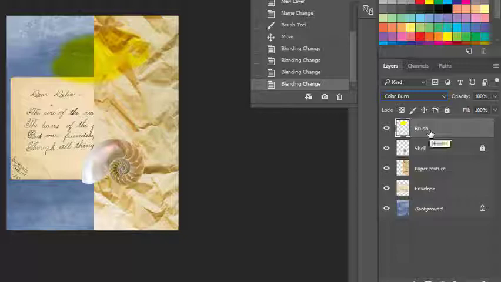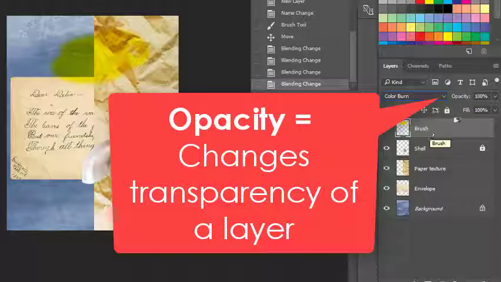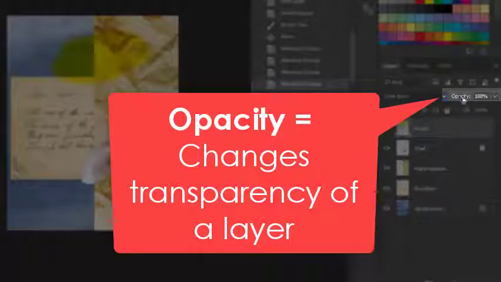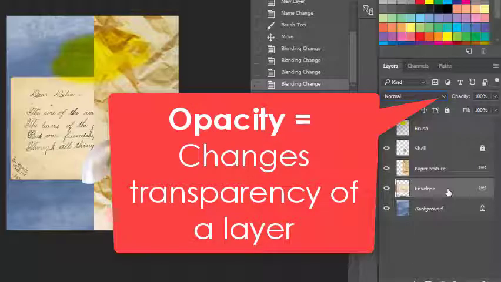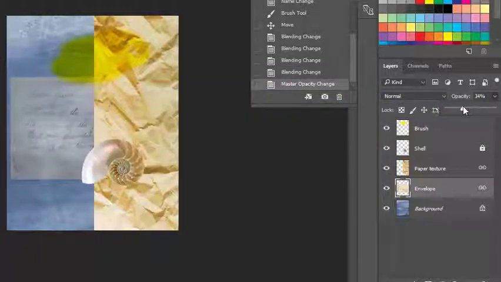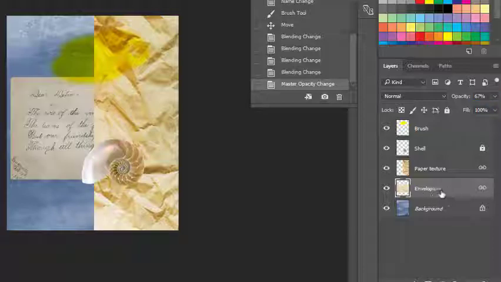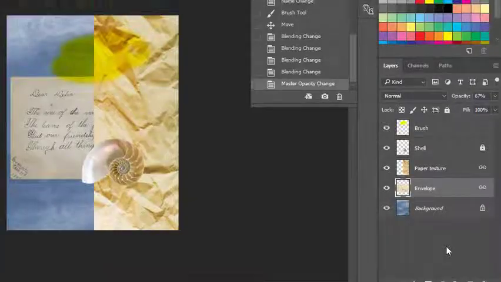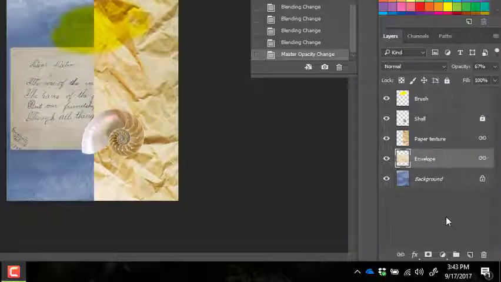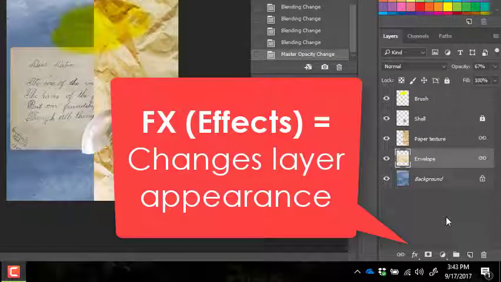The second way to change the way your layer appears is by using this opacity. And we're going to change the opacity of our envelope layer. So select your envelope layer, and opacity is how transparent the layer is. So the higher the opacity, the less transparent. Now if I drag this down, you're going to see that the more see-through that envelope layer is because it is less opaque. And you can type in a number that you want to and change that opacity of the envelope layer.